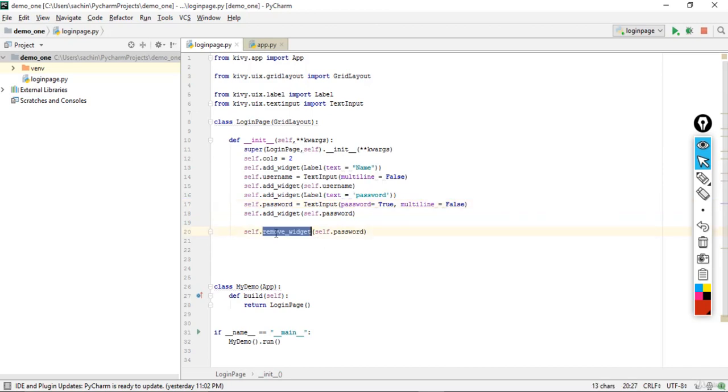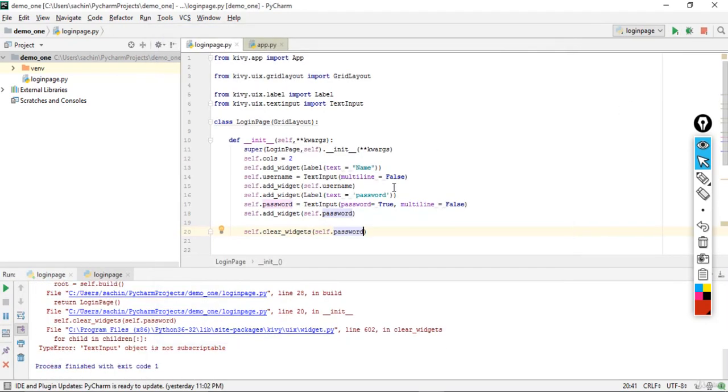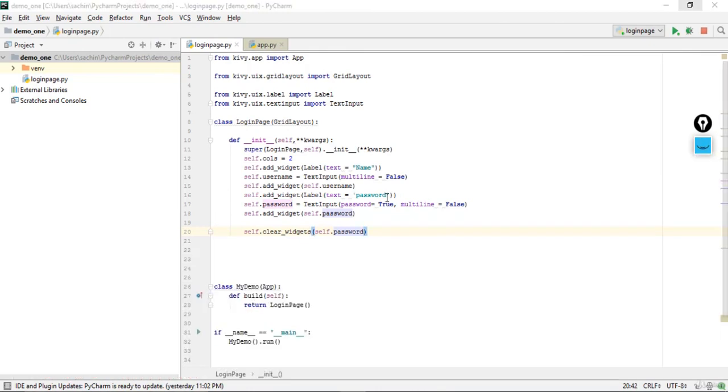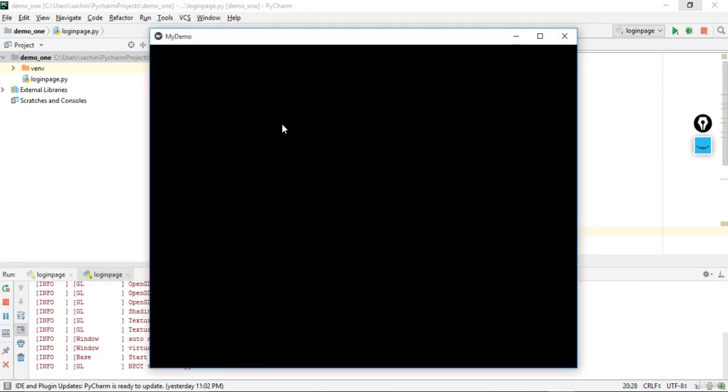So instead of remove, I'll say clear widget, which removes the widget and all the children. Let me play this first, and you can see that we don't have any widget now. While calling clear widget, there shouldn't be any parameter over here. So let me remove this and play it again. Then you can see we have an empty widget here. So there was a removal of all the widgets that we made over here.